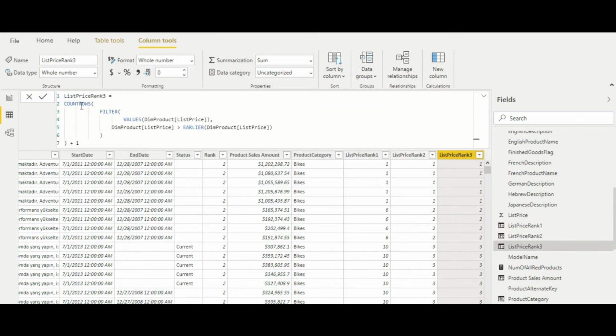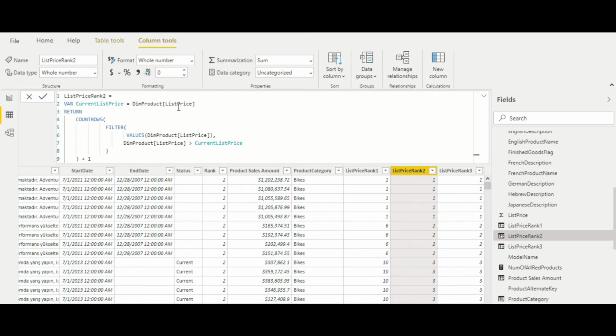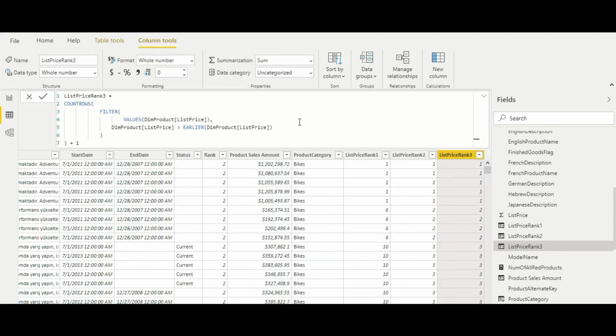So this is the code in which we have used the EARLIER function. If you have seen the previous video, or let me just show you the previous code also, to extract the current price value we had to create a variable to store the current price, and then we used this current price inside the inner row context. Now when we use EARLIER, we need not do that. Why? Because, as I mentioned in the previous video also, the EARLIER command can access the value from the outer context inside the innermost row context. So basically it can access whatever value is in the outer context, inside the innermost row context.